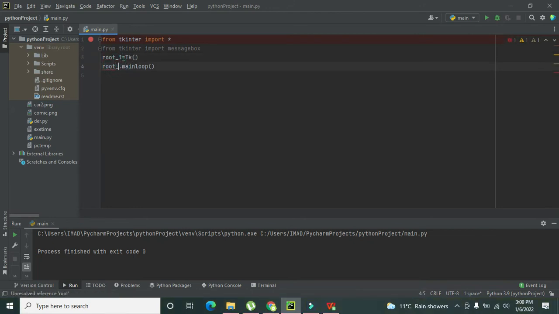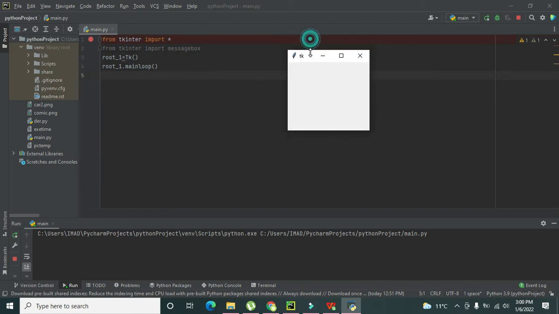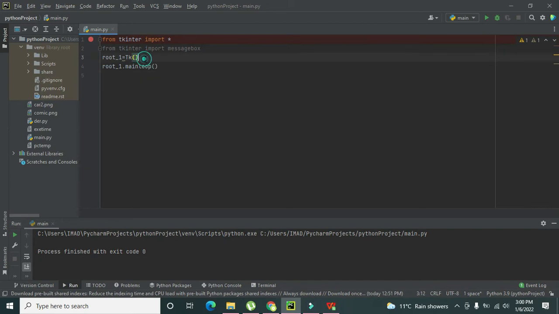You can write anything here instead of this. So, like this, our blank GUI is created. Root dot mainloop runs this blank GUI.